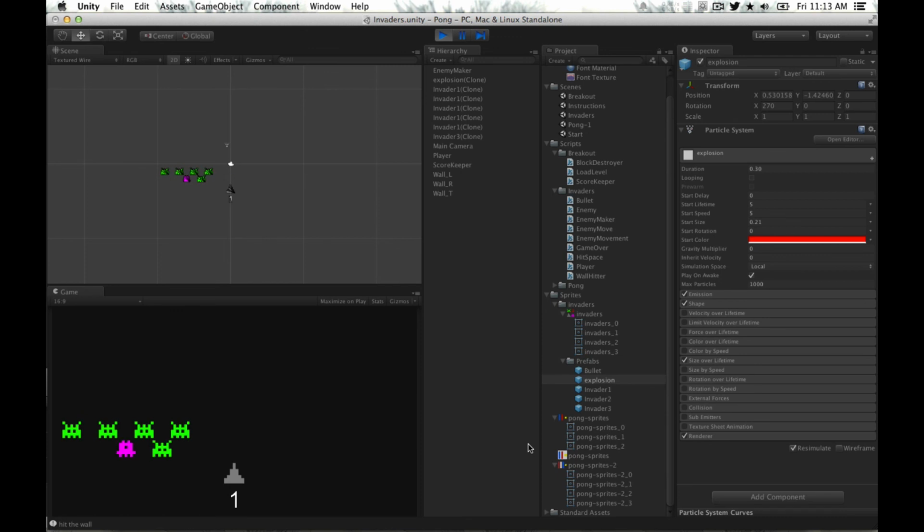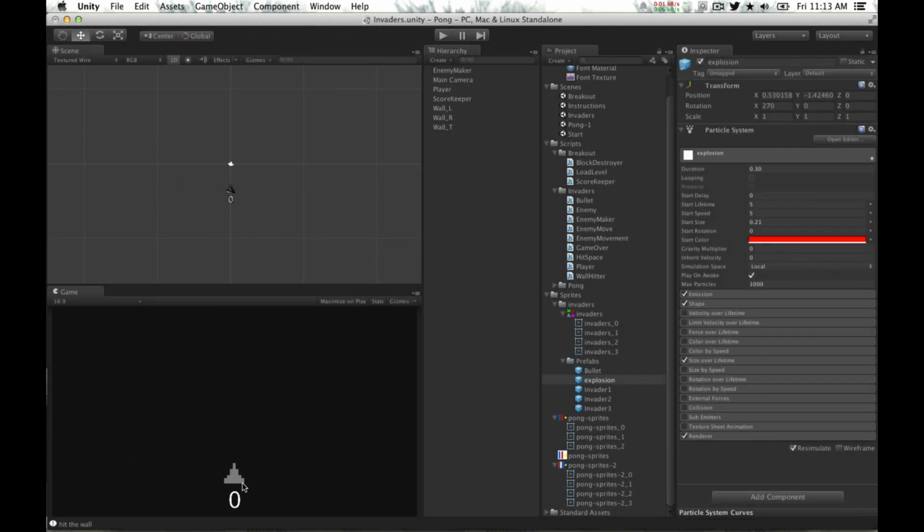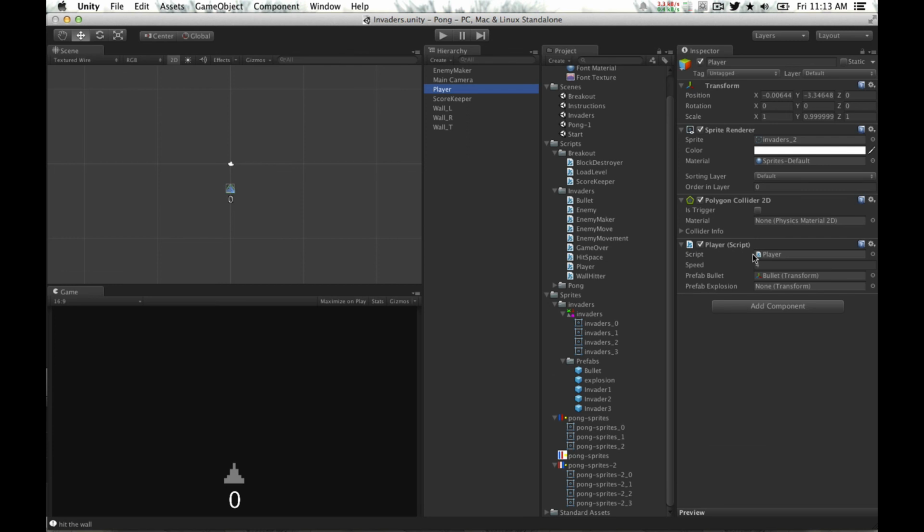Boop, boop, boop, boop, boop, boop. Missed him by a hair. Okay, here he comes. And boom, did not work. Oh no. Okay, so we do have an error here. We've got a problem. Houston, we have a problem.